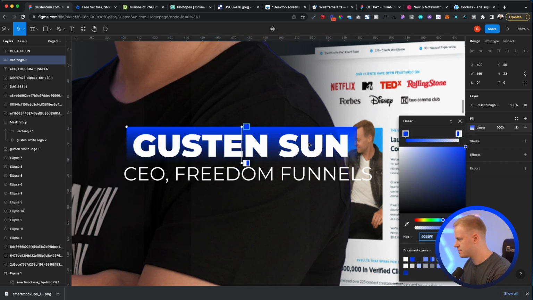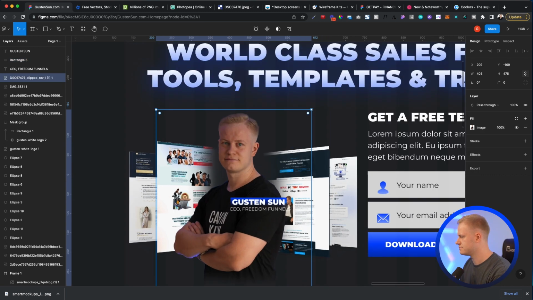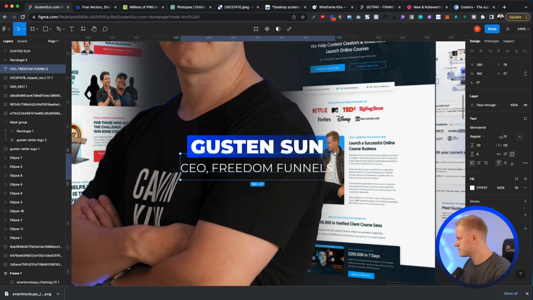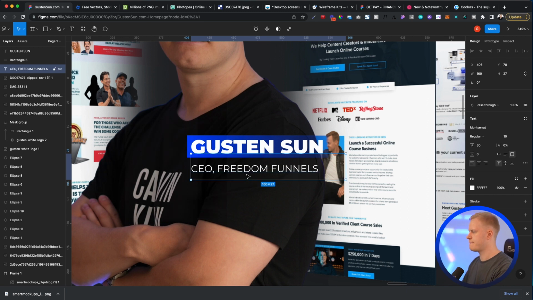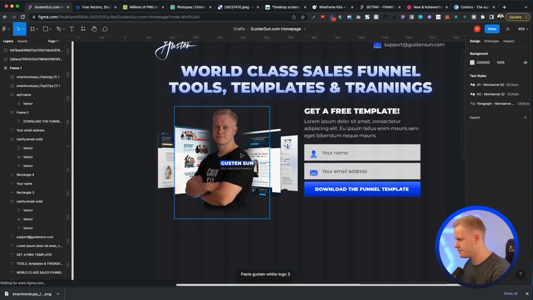Blue, linear. What about that type of linear? I was more thinking from here to here. Yeah, I think that's better. This one will just make it smaller so we don't need, yeah, something like that. I could also just add my logo in there.